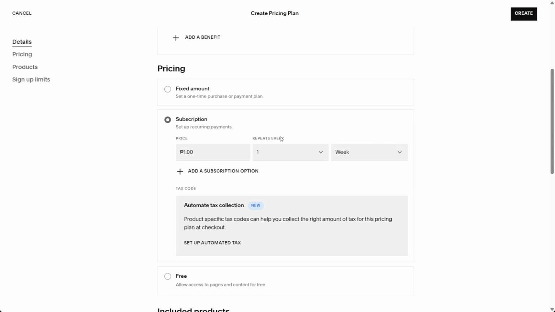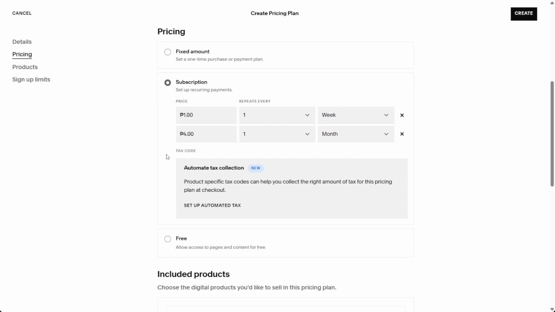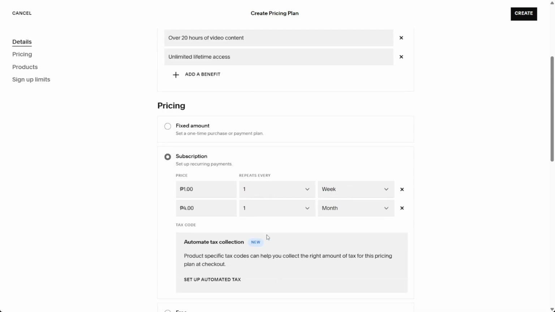Let's say you want to do a week first and it will cost about $1 and you can repeat this once a week. If you want to add another option, head over to the bottom and click on other option. We can now do once a month. So that will be $4 and you can only add two options, either every week or every month. Or what you could also do is change the first one to a month and the other to a year. Now, at the bottom of the subscription, you have here an automate tax collection. You can add product specific tax codes that can help you collect the right amount of tax for this pricing plan when they check out.